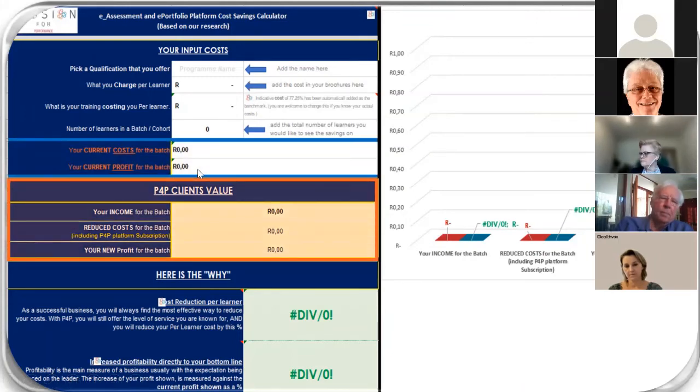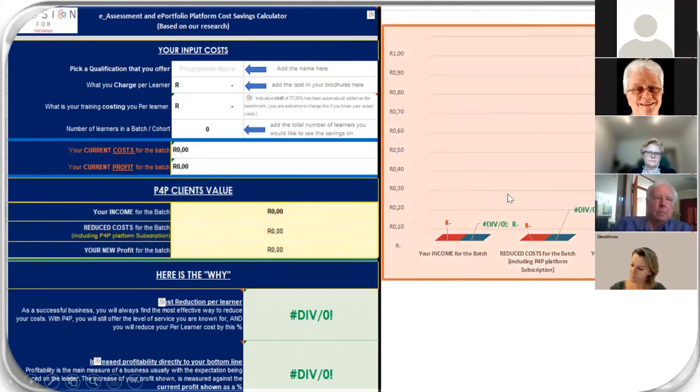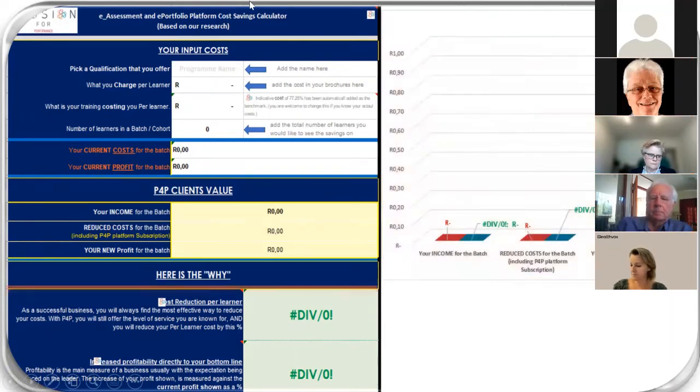And then P4P clients, if you are using P4P, you will see a result. So you'll see an income. Your income will remain the same, but your reduced costs and your new profits will all be shown on this graph here. So you'll get a graphical representation of what you're currently doing in the red, and what P4P's costs and savings are in the blue. And then at the end, I'll show you an example now.